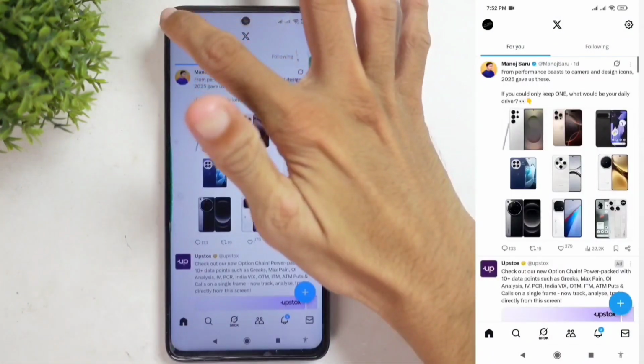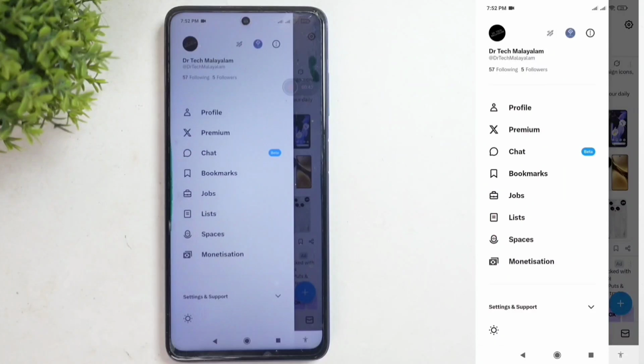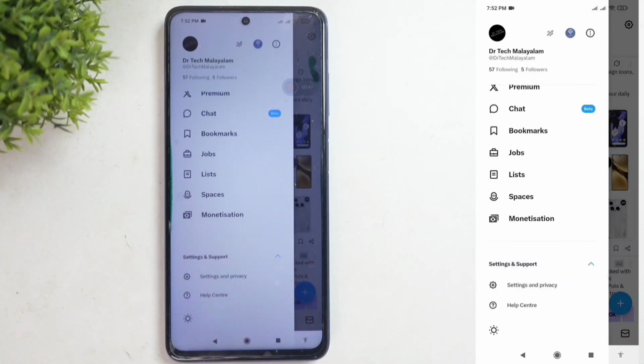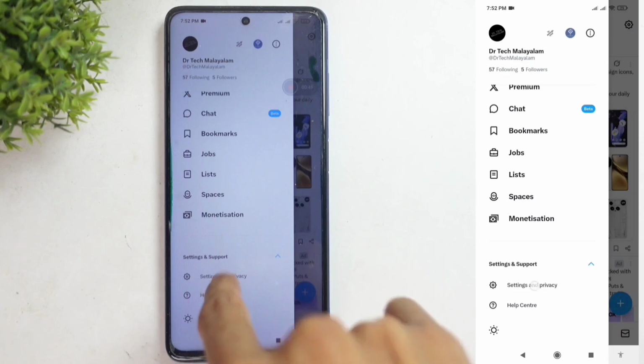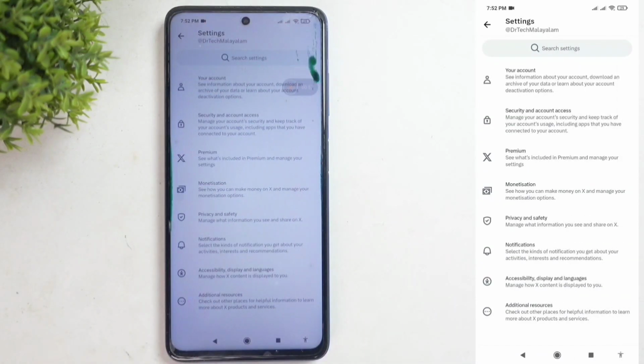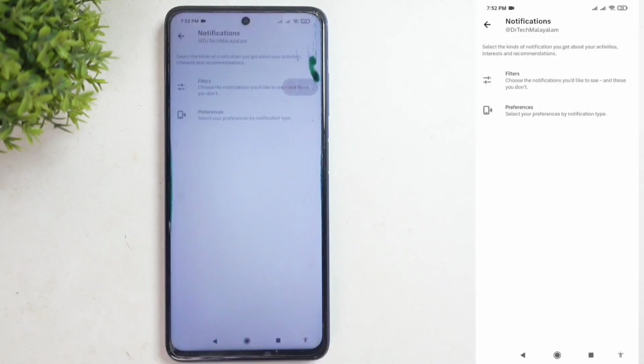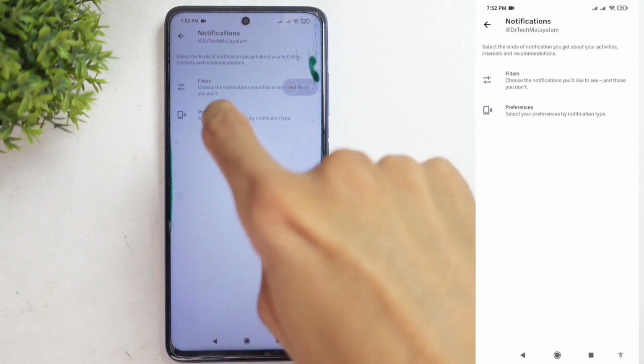Next, you'll see your profile photo. Click on it. When you do, you'll find Settings and Support. Click that option. Then, you'll see Settings and Privacy. Click on that. After that, you'll find Notifications. Click on this. When you select it, you'll see Preferences.